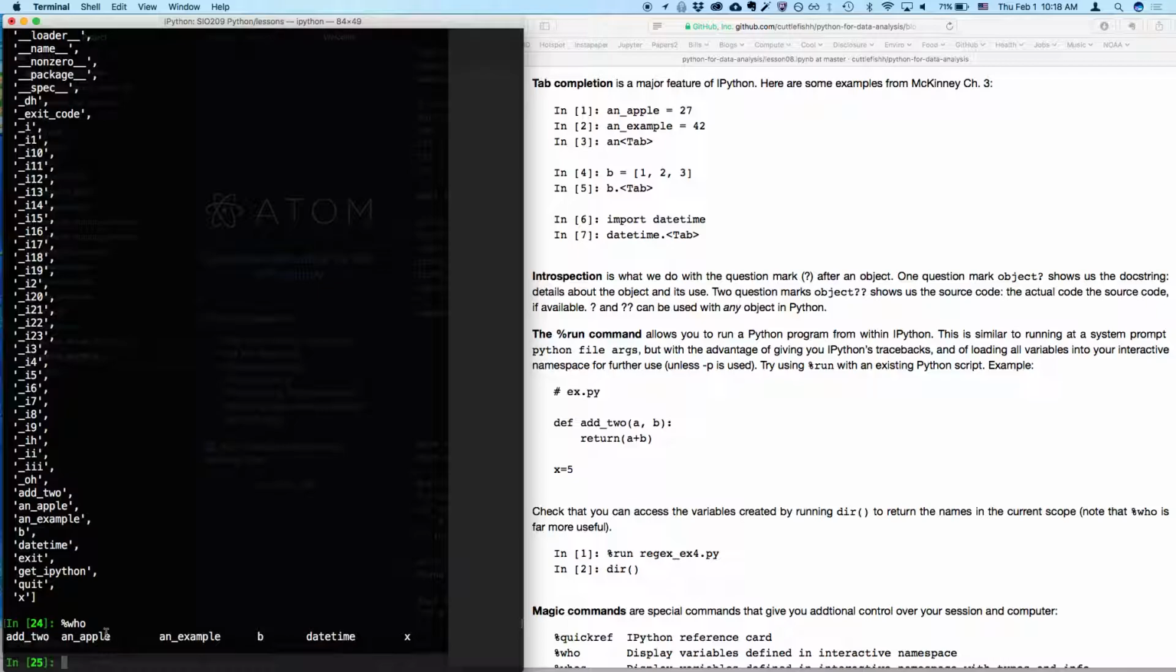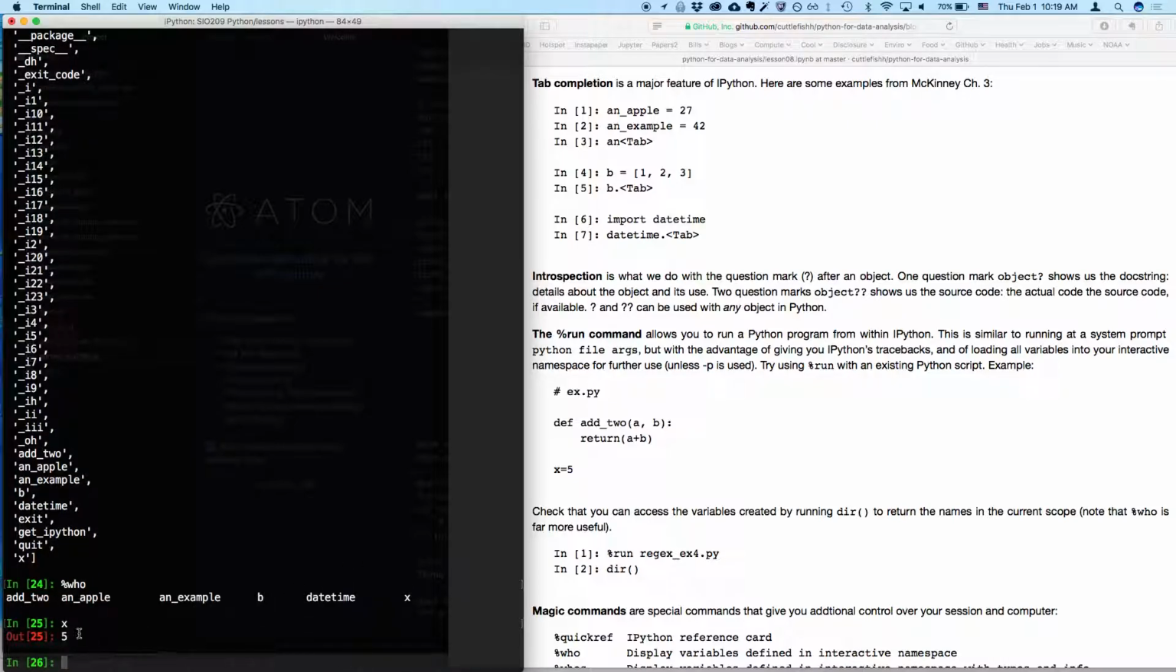So we have these ones we just made: an apple, an example, b, date, time. These are various objects. They're either variables that we made, or functions or whatever that we have available. But the ones that we just added were add2 and x. So if I type x, it knows that it's 5.